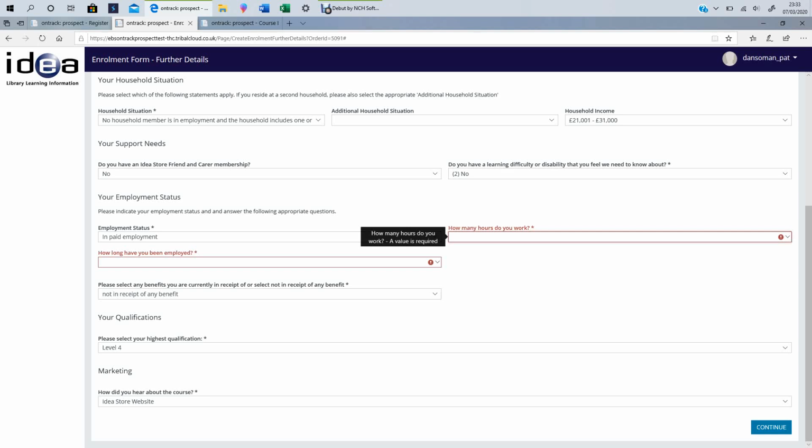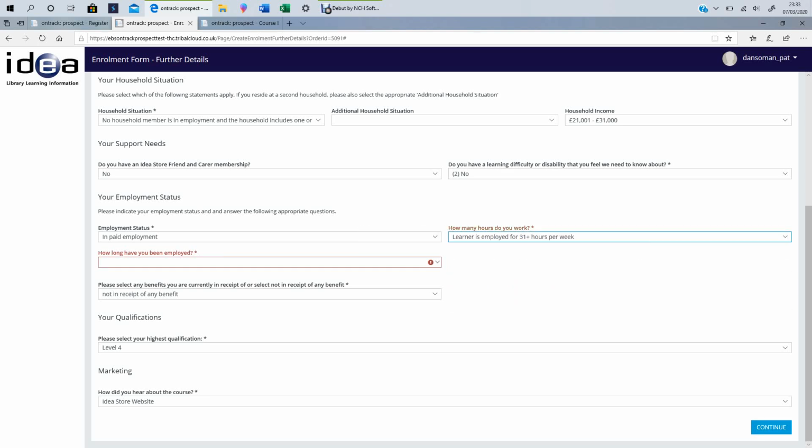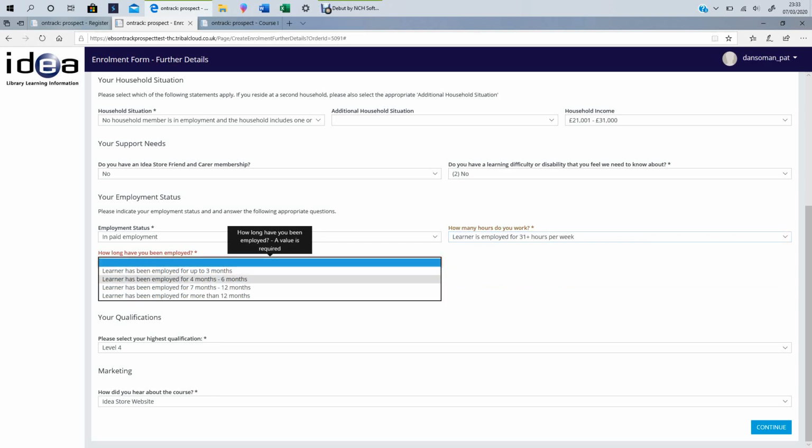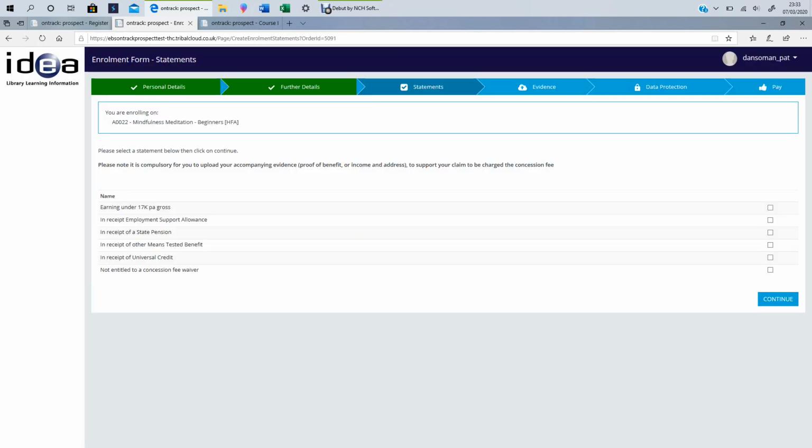But as this is a new enrolment, it's asking me about my employment status, and those fields need to be completed. And as you can see, the system will highlight the field in red that the learner needs to complete before being allowed to continue. So click on continue at the bottom of the page.